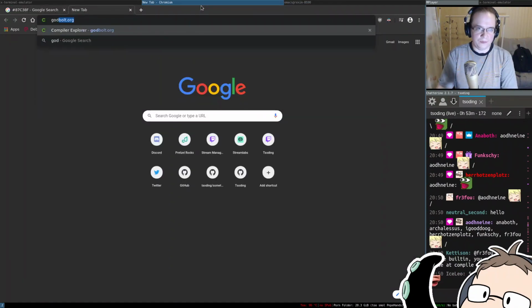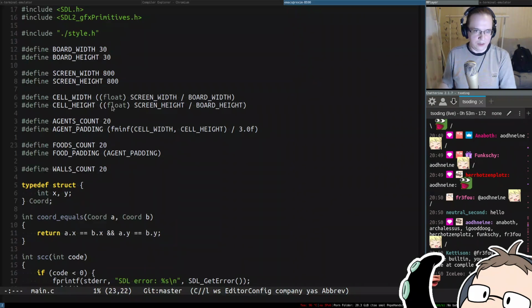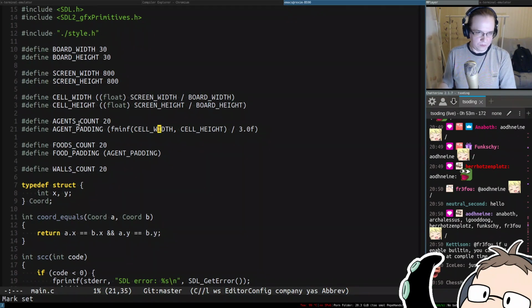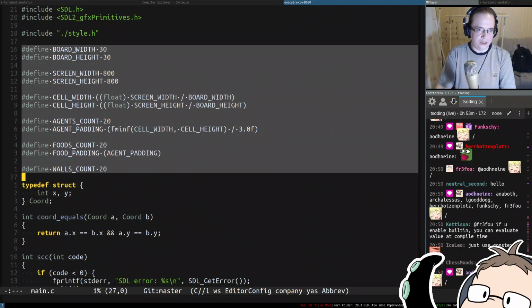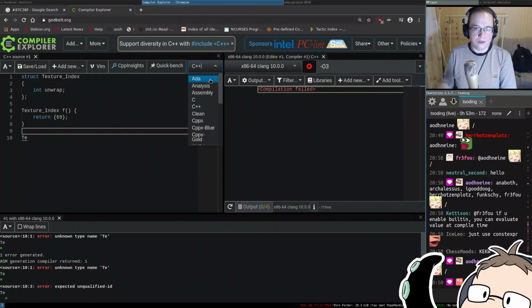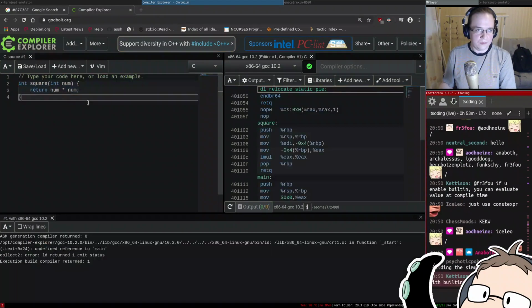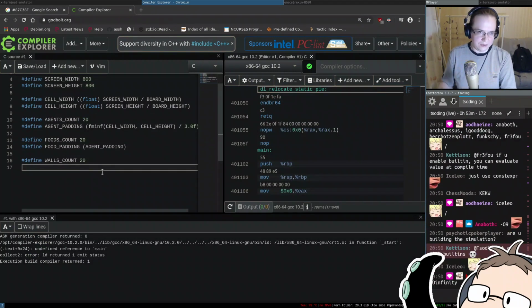So let me demonstrate. Godbolt. Let's actually check it out. So imagine that you have this kind of stuff. I'm gonna straight up copy paste this entire section into Godbolt. So we're gonna switch to C. It can with built-ins. Yeah, I think so.